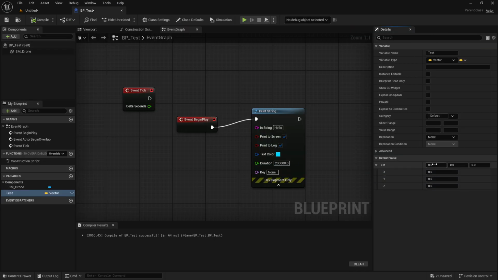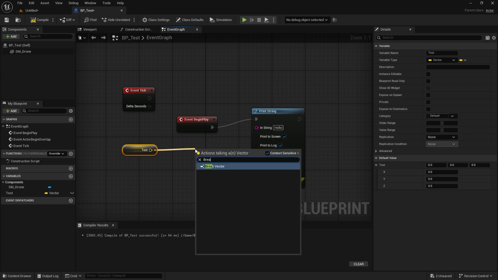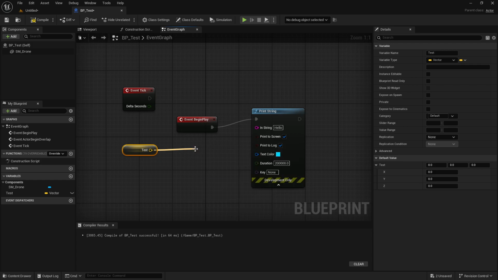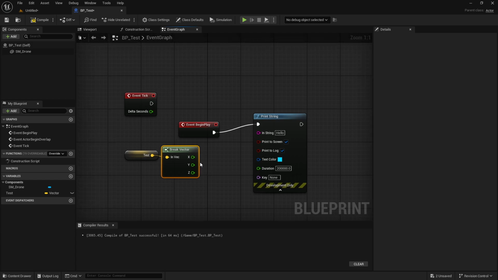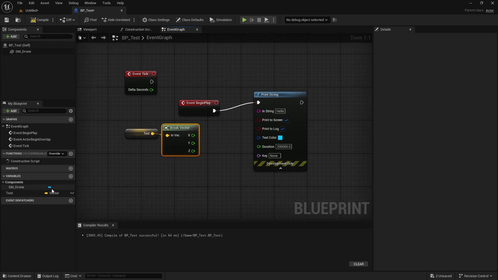We can see that by pulling out our test variable. Let's get it again. Let me just drag out the yellow node and type break vector. So this takes in a vector and breaks it into its components, which are green, which are floats. As you can see, when we hover over them. And so really, vectors, very simple. All they really are is a collection of 3 floats.